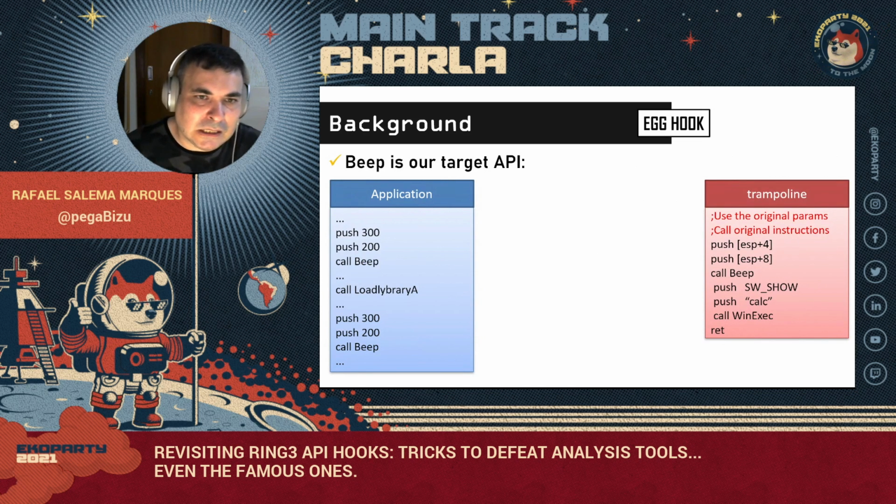For example, let's say that we want to change the behavior of the beep API. We will add some new functionalities without breaking or losing the original ones. That's the golden rule for API hooks: we can't break the application. So the main idea here is to demonstrate some palpable change of behavior. We will call beep and include some classic calc payload to avoid bad luck with the demo god. Sorry guys, another calc proof of concept.